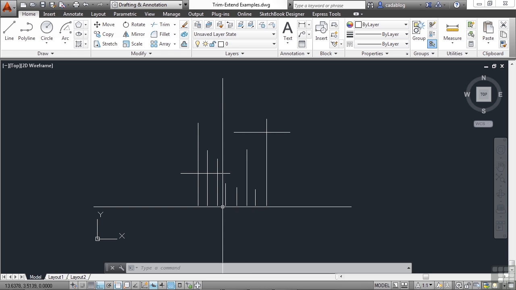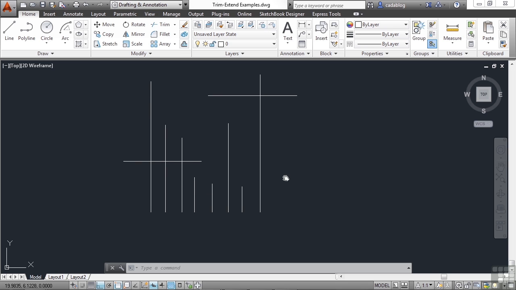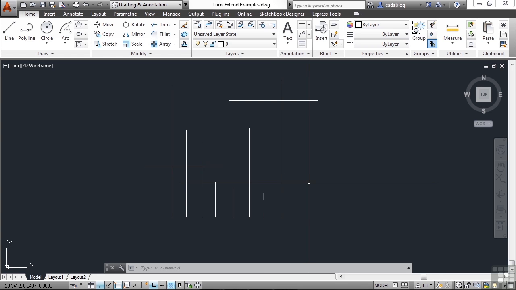If you draw some lines vertically like the ones shown here, and then some horizontally so that they cross back and forth. This way they're intersecting, or they possibly could intersect if they were extended or trimmed all the way. So let's start the trim command.